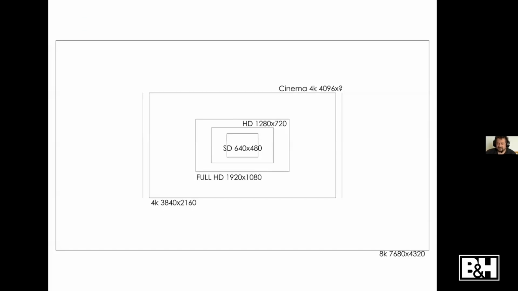Standard definition, little tiny, 640 by 480. Old HD, 1280 by 720. Standard HD, 1920 by 1080, which for a lot of things is enough, honestly. 4K, 3840 by 2160, or Cinema 4K is 4096 on the long side, and then the short side varies. With Cinema 4K, the consistency is there, and as the aspect ratio changes, there's just fewer pixels top and bottom.